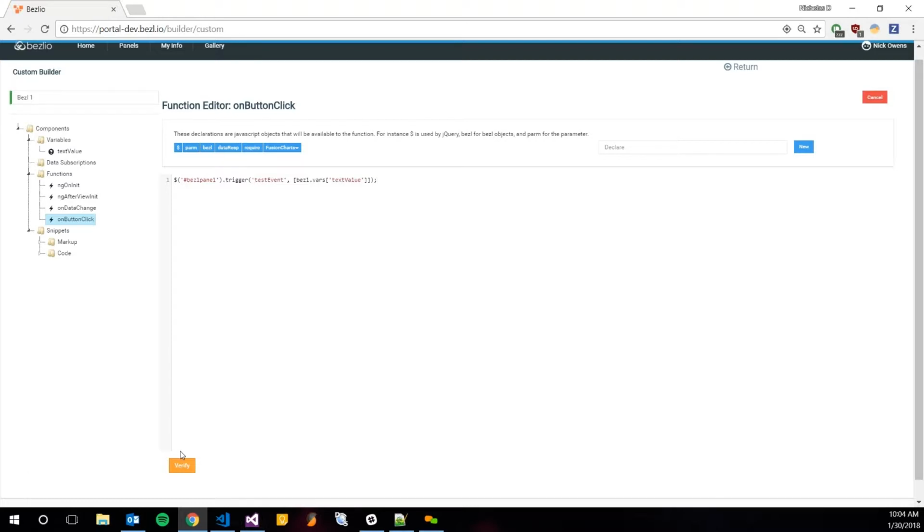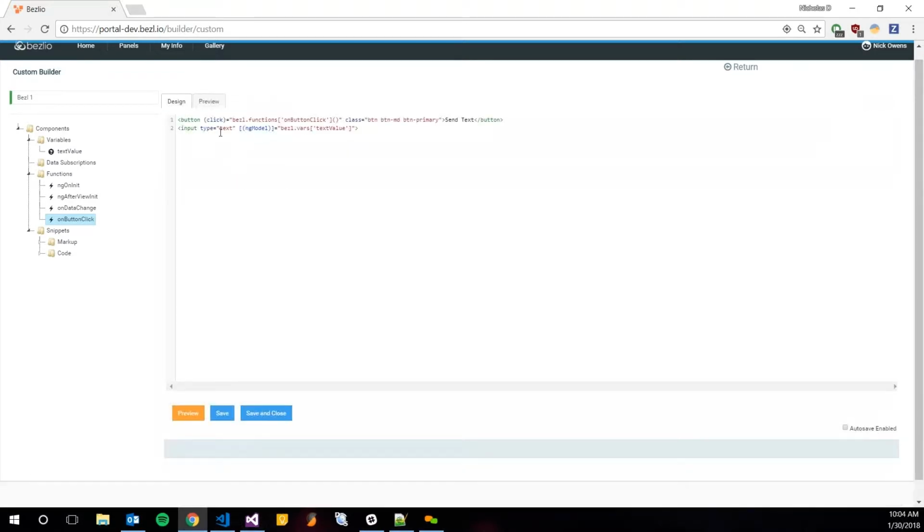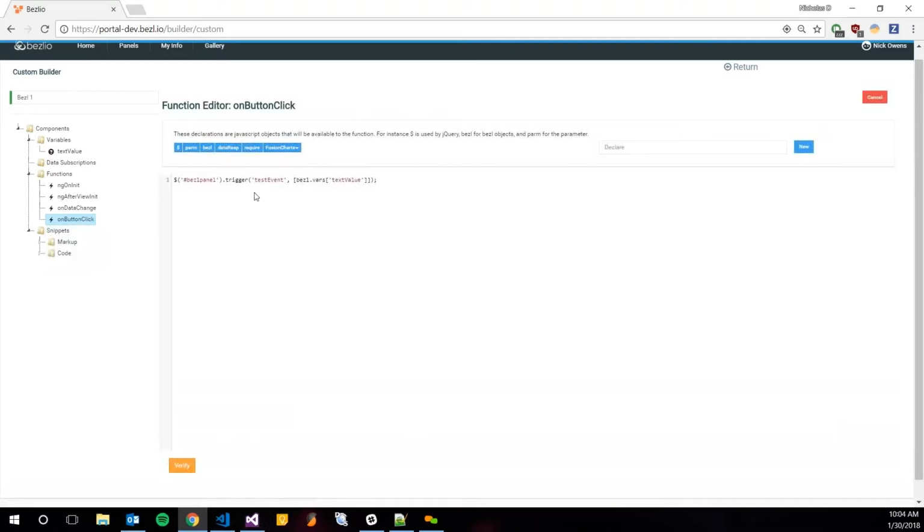Just to recap, let me go to the beginning. This Bezel has a button and then an input, and whenever that button is clicked, it's going to trigger a jQuery event to send that input's text. And then on the other Bezel, we're going to set up an event handler.